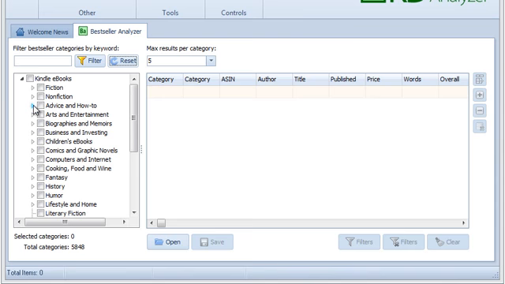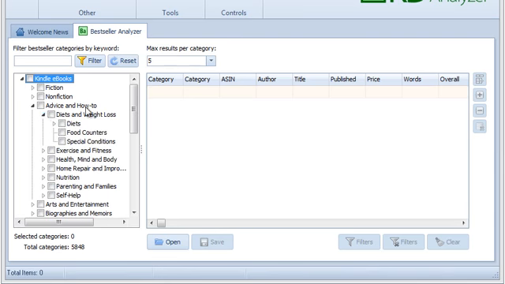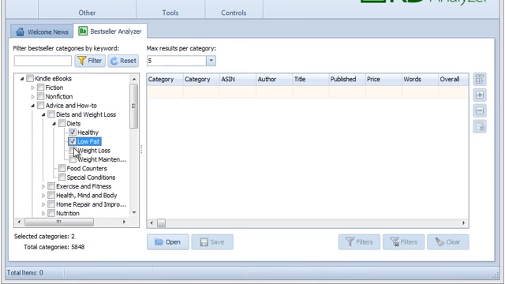What I'm going to do here is just quickly show you what it does. Let's say, for example, you're not really sure what category to publish your next Kindle publication in. This tool helps you answer that question. If you come in here, let's say we went into advice and how-to, into diets and weight loss, into diets, and we wanted to select these 4 different categories and analyze these bestseller categories. What you do over here is select the maximum number of ebooks you want to analyze per category.